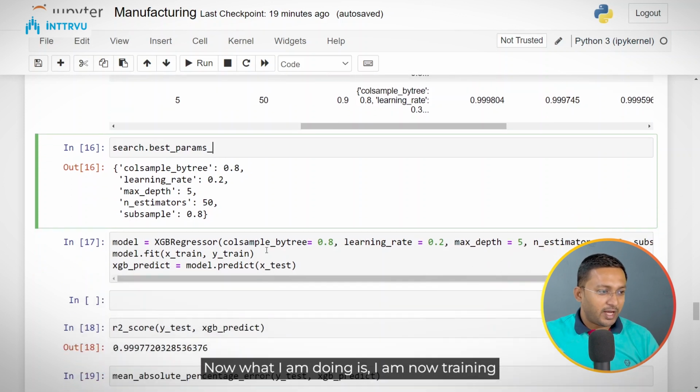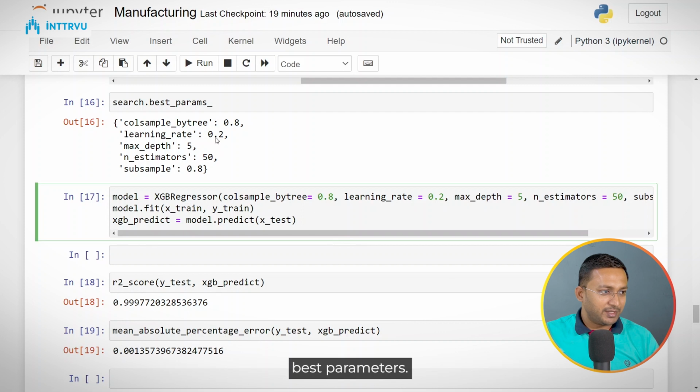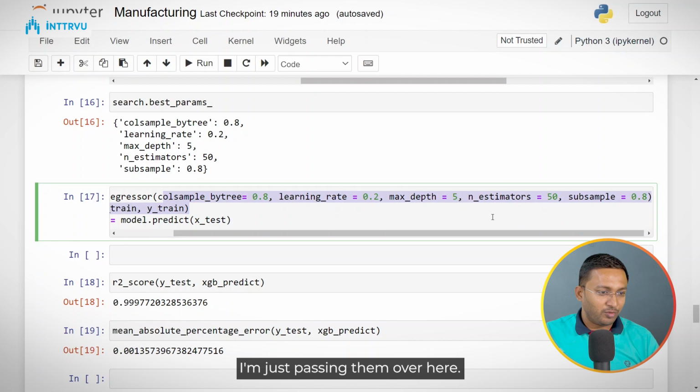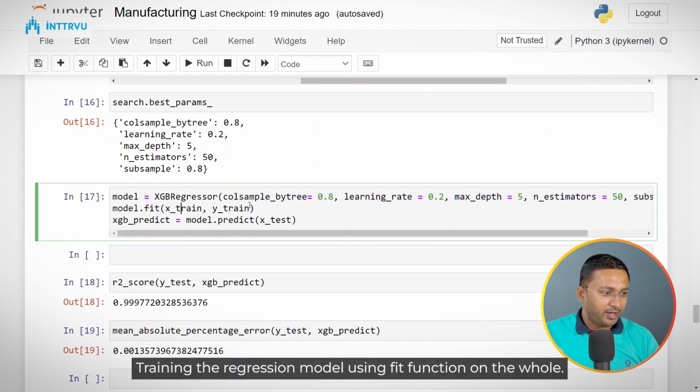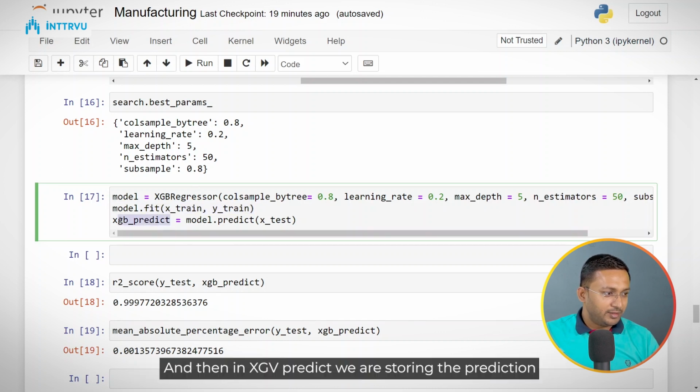Now I am training the regression model on the complete training data set that we have, and to this regression model I am passing the best parameters that we have got. I am training the regression model using the fit function on the whole training data set. And then in XGB predict, we are storing the prediction of the model that we have trained. Here we are passing the test features, and based on the trained model, we are predicting the value and storing it into XGB predict.